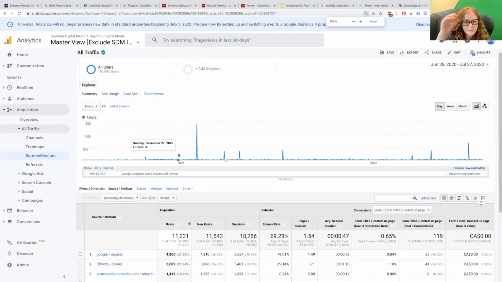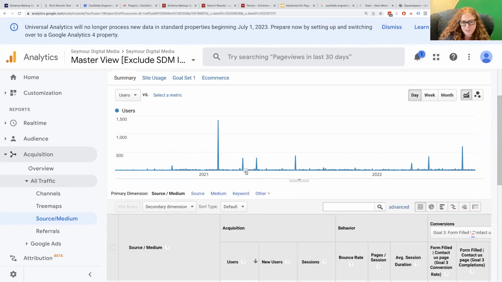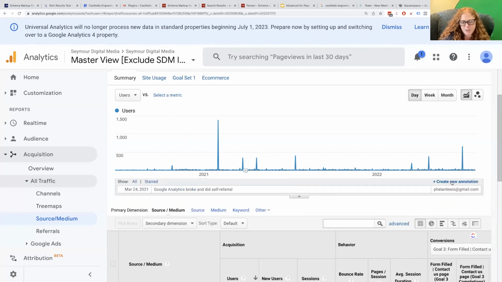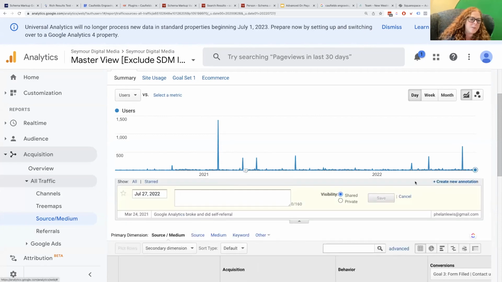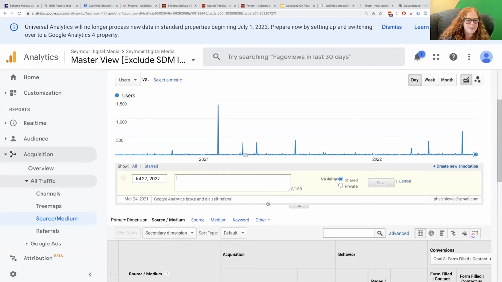So inside, there are two ways to do annotations. We did this, I think, in the Google Analytics class, but see on the right-hand side, just where it says create new annotation. If you do that drop-down arrow, notice how we're in acquisition, all traffic, and then source medium. You can do this just in acquisition. You don't have to be in source medium, but it's just a little tiny note you get to leave inside Google Analytics of, okay, we did this.